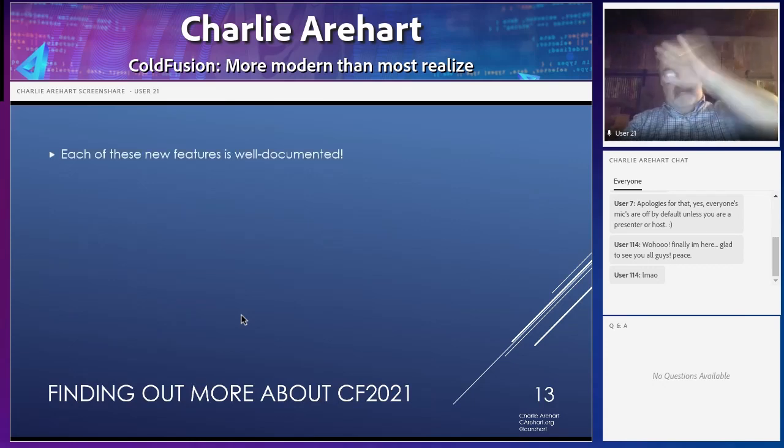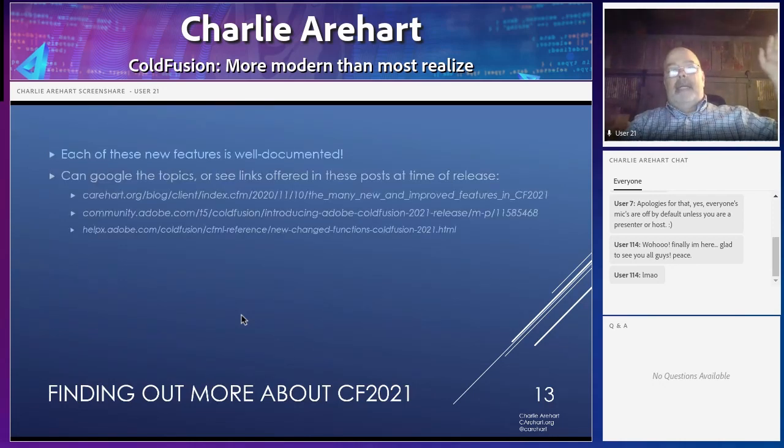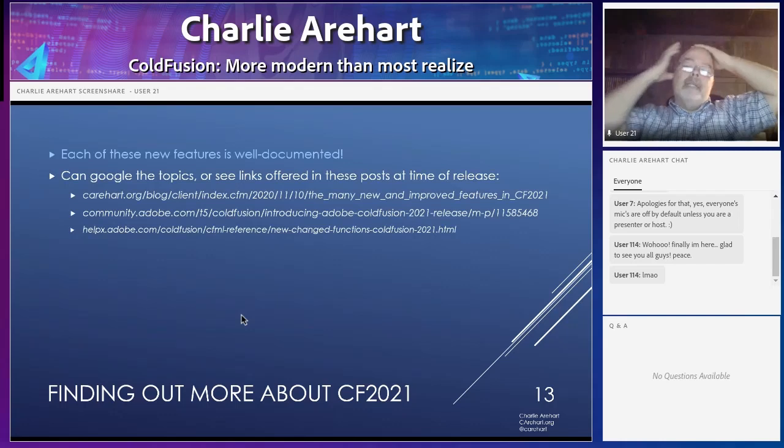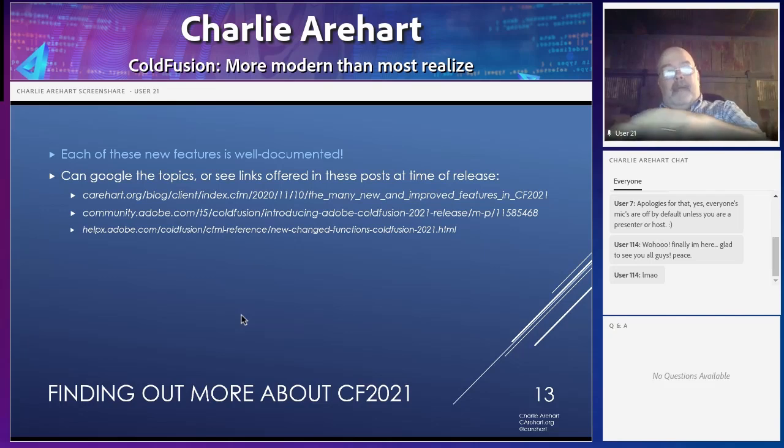I'll come back to more in a moment. Just about CF 2021 wrapping up. Each of these things that were new in 2021 are indeed well documented, and if you just Google their terms, you'll find them. Also there were links offered in blog posts at the time of the release. So I did a blog post back then in November of 2020. Adobe did a blog post and a forum thread back then.